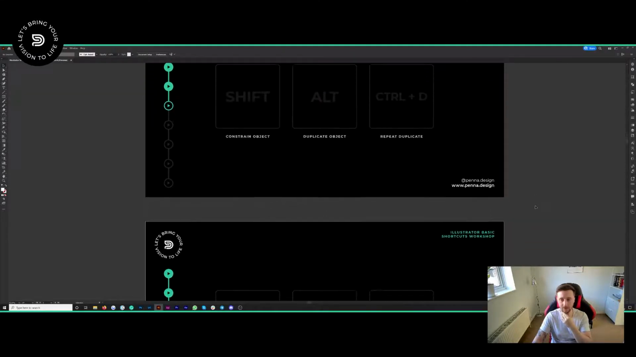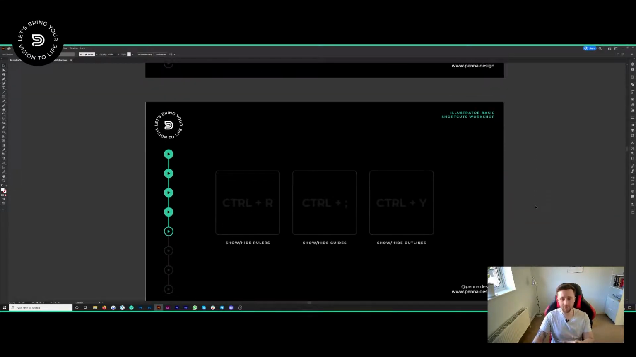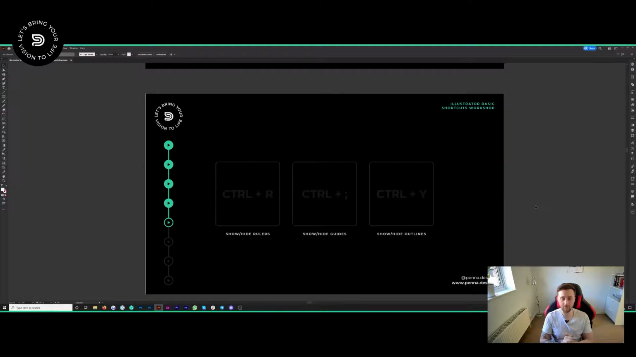Let's scroll down to the next lot of shortcuts. These are really handy stuff as well. So if you're familiar with guides or you're not familiar with guides, this is going to be super helpful to learn how to access them. So first things first, showing or hiding your rulers. At the moment mine are hidden.